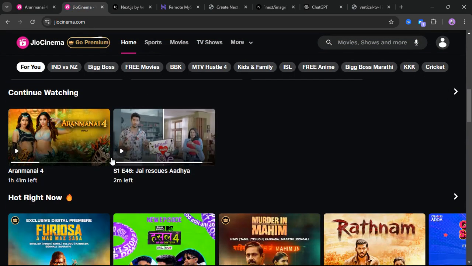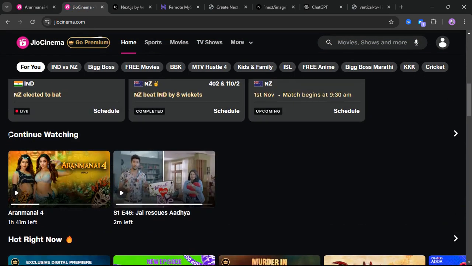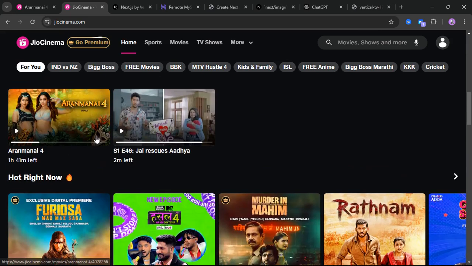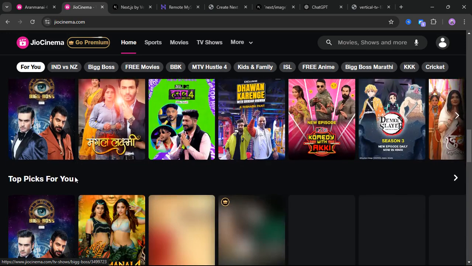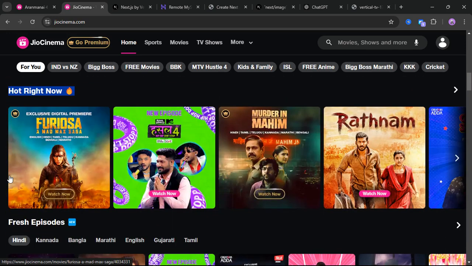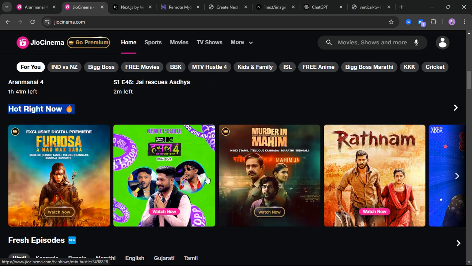If I come back here and see what's next, here we are getting some data like this. Okay, and continue watching; we will not implement it right now because we need to store this data in our history, so we are not doing this. So now next is hot right now. Okay, and somehow the height and width are the same.